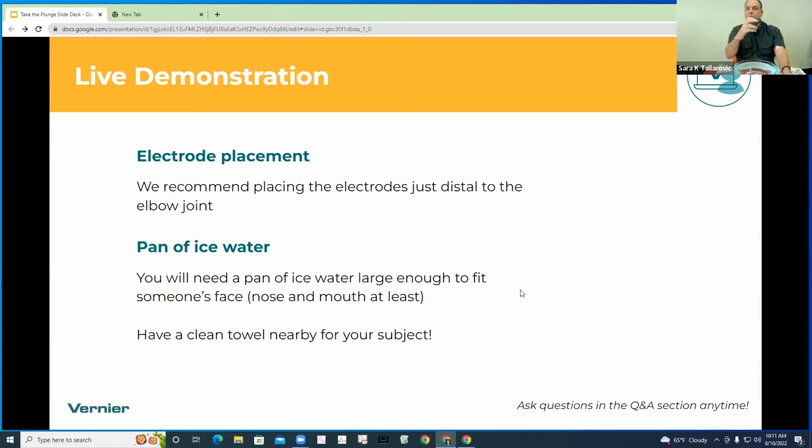Oh, I'll turn it on too. I'm going to turn the sensor on. Yeah, we'll connect it to software in just a moment.